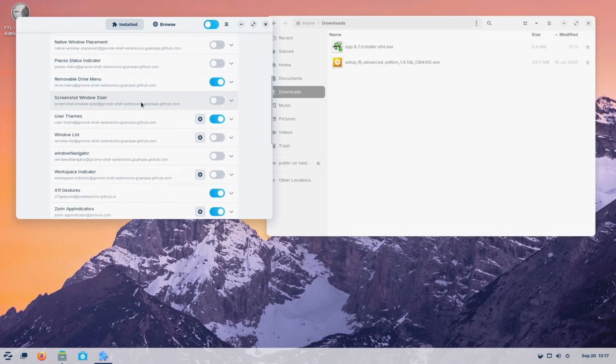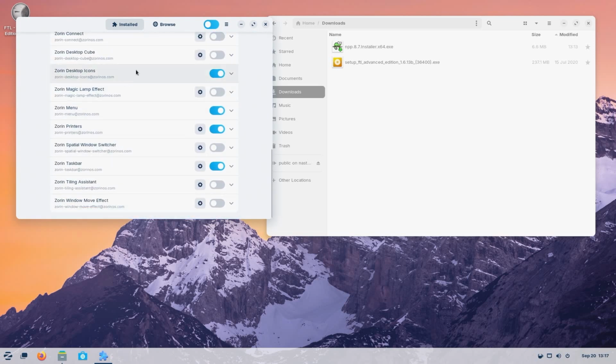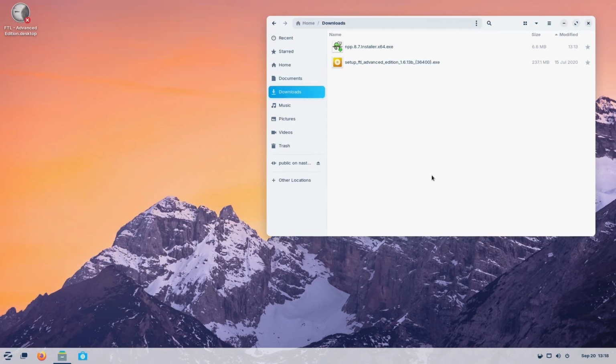And as you can see, there's a lot of extensions that are in place that says Zorin printer, Zorin menu, Zorin desktop cube, stuff like that. You can actually enable and disable them through here, or you could go through the appearance menu that you saw before. But ultimately, the extensions that I do like from GNOME, I can apply to this as well.